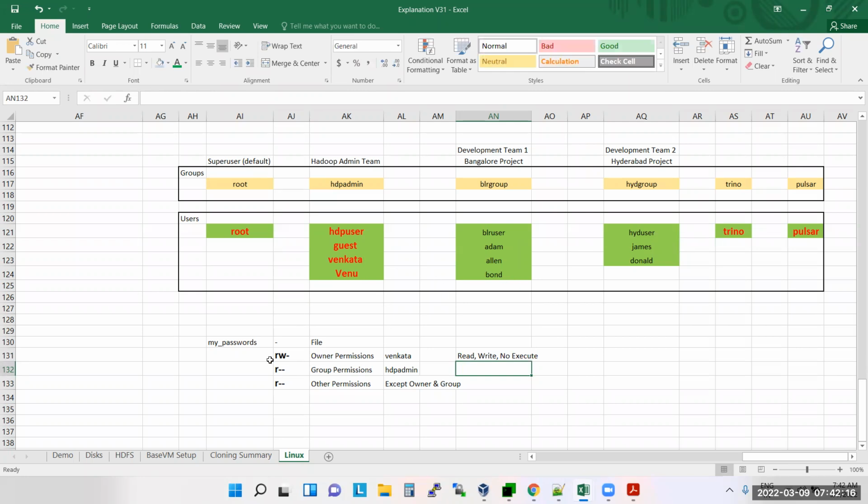It means whoever is the file owner here, for my passwords, whoever is the owner is Venkata here. So Venkata can read this file, which means he can see what is inside this file. And Venkata can modify this file also. Understand? It is not a script to execute actually, so no execute permission.